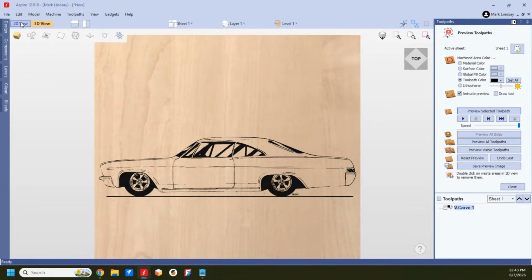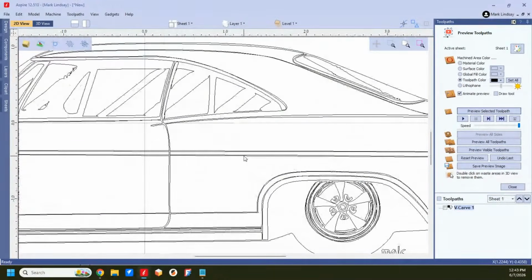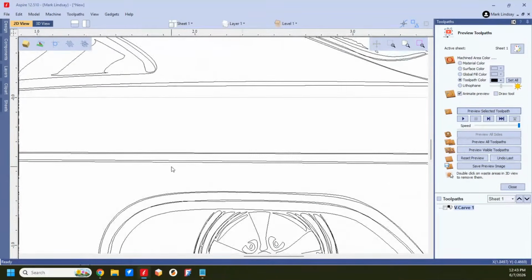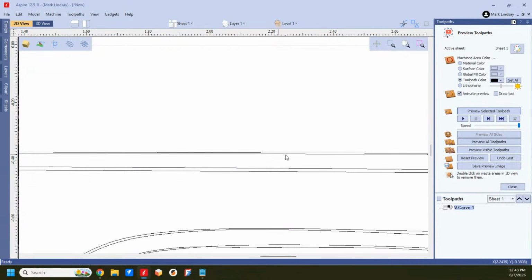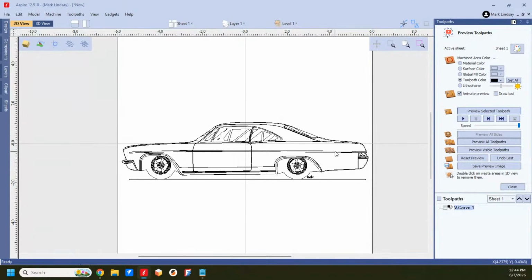Let me jump back over to the 2D view where it's a little bit easier to see. We can come in here and take a look, and these lines are so close together. You can see right here. These lines are so close together, even that 30-degree V-bit was too big to get in between these two vectors. So doing a V-carve may not be the right option for this.